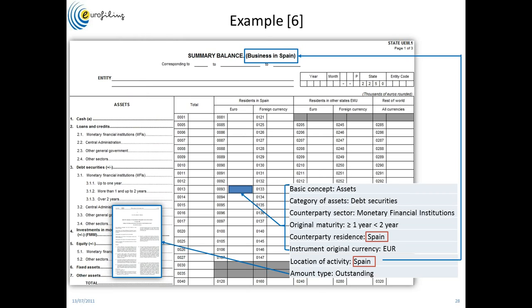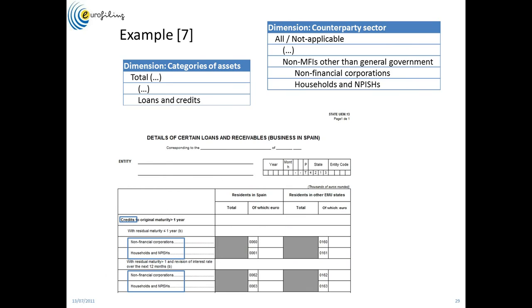To show you that on an example, here is one where we have a different table from the statistics. As you can see, this is information on certain loans. And we already have two breakdowns from our previous table that we can apply in here, which means that this is loans and credits as a category of assets, which we had also in the previous table. And in the counterparty sector, under the non-MFIs other than general government, we have to add two new members, which is non-financial corporations and households and non-profit institutions serving households. So two new members in one of the dimensions.